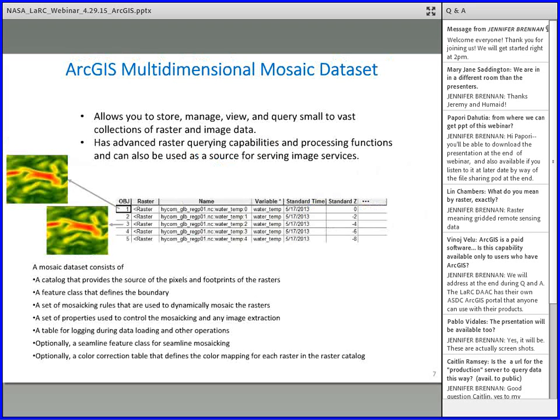So what is the mosaic data set? It allows you to store, manage, view, and query small to vast collections of raster data. It consists of a catalog that provides the source of the rasters and a set of mosaic rules that are used dynamically to mosaic the rasters. And in addition, it can be used as the source for serving these image services that we're speaking of. So as an example here, at the data center, we host what's known as the solar radiation budget. It's composed of 22 years of daily data stored within over 8,000 NetCDFs. Each NetCDF has 20 plus parameters per day.